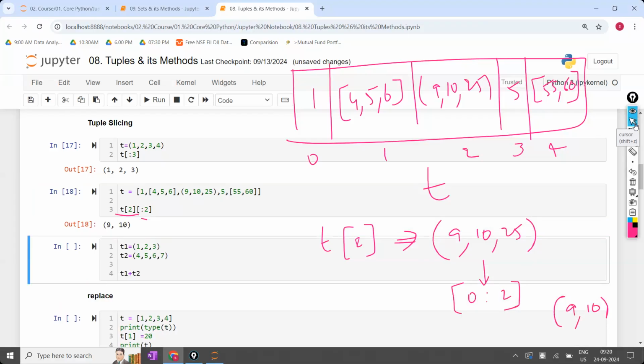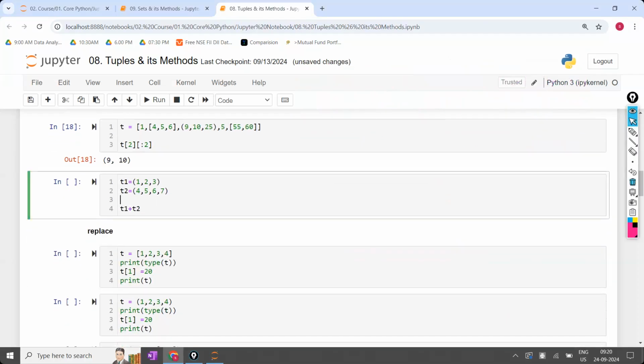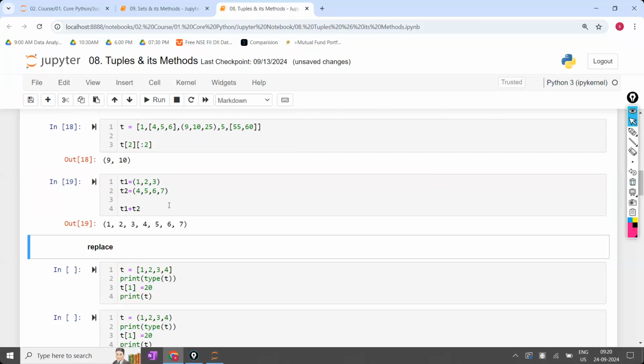Is the point clear, everyone? Now, next, tuple concatenation. Just as we have done list concatenation and string concatenation, in a similar way there is tuple concatenation. Tuple concatenation means adding 2 tuples. So the first tuple is 1, 2, 3, the second tuple is 4, 5, 6, 7, and you are going to add them like this.